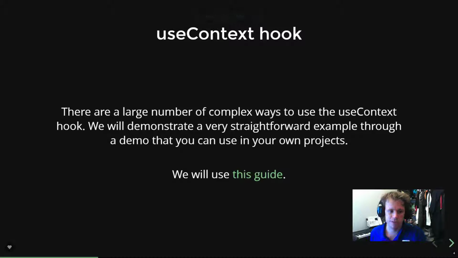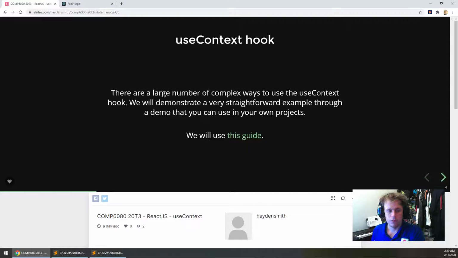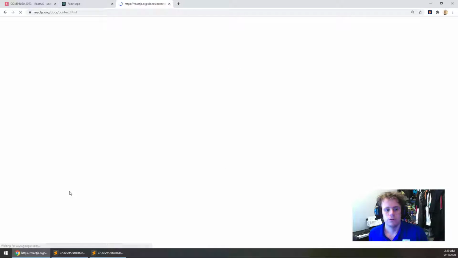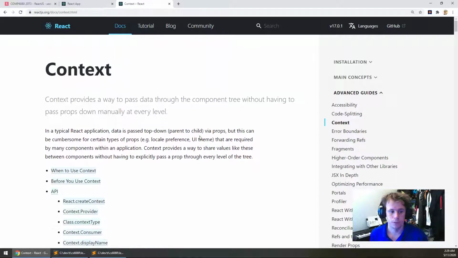This is the one hook we haven't talked about. Let's have a look at it. There's a lot of different ways to use context in React, and you'll see lots of different methods on the internet.